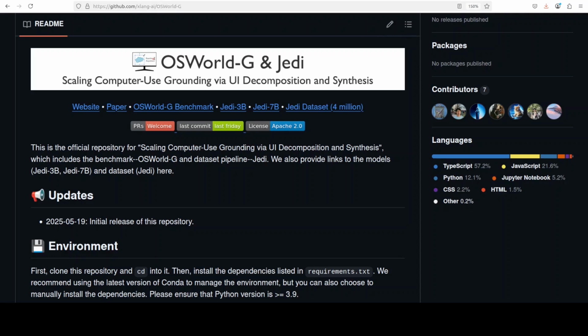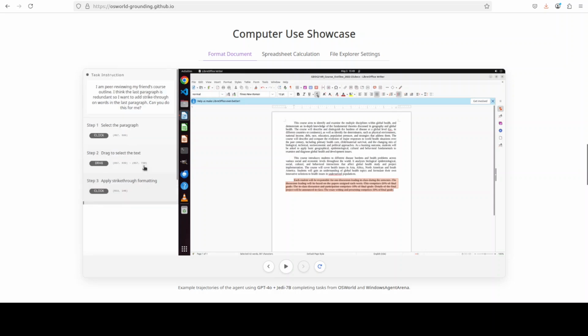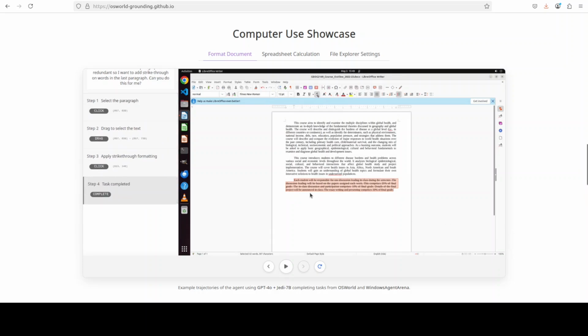I think this would be best described by showing you an example. If you go to their project page and scroll through it, you will see, for instance, an example of formatting the document. The prompt here is, let's say this is a text document where you want to strike out the last paragraph. We have given this text prompt to the model that we want to strike out the last paragraph. The model has detected it in the GUI and has stricken it out.